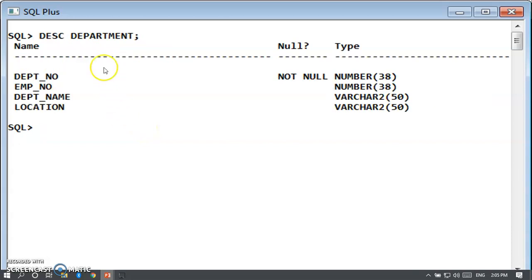Similarly, describe the department table. We can see here 4 columns, out of which department number is NOT NULL, along with the type of those columns. So this is how we have created a table and described a table.